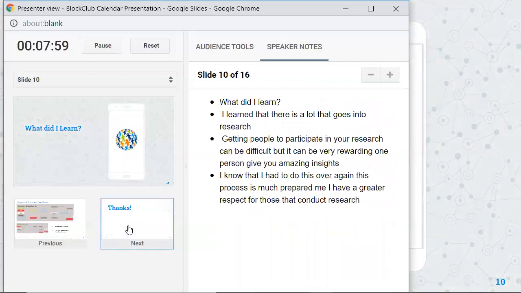What did I learn? I learned today that there is a lot that goes into research. Getting people to participate in your research can be difficult, but it can be very rewarding. One person can give you amazing insights. I know that if I had to do this over again, I would be much more prepared. I have a greater respect for those who conduct research.